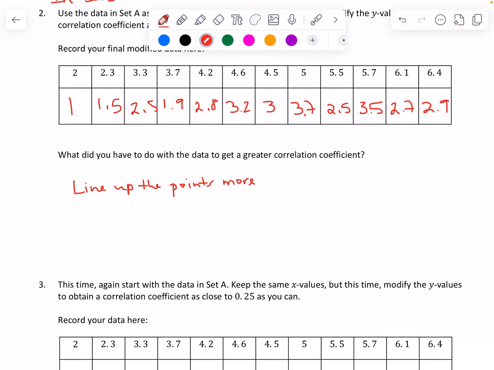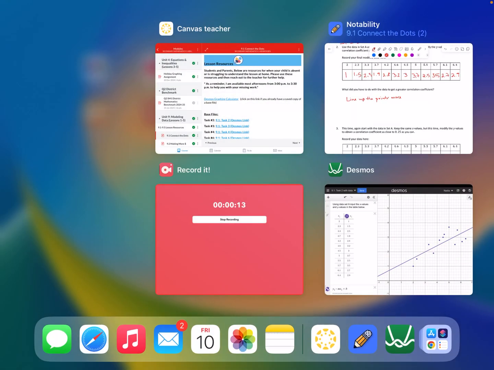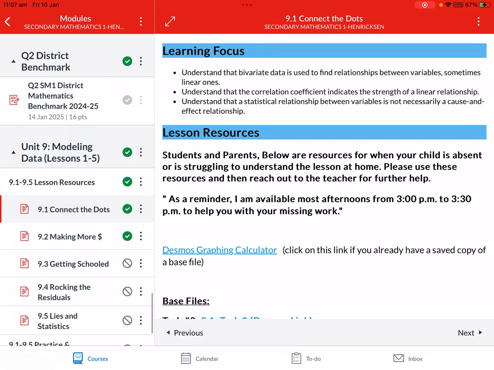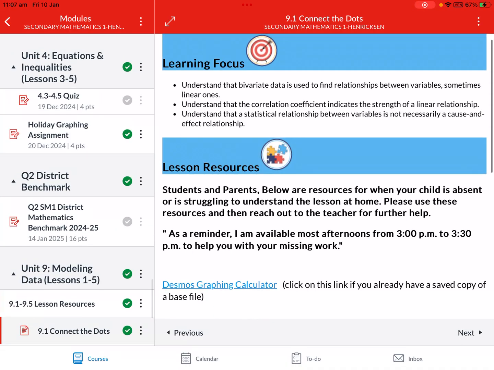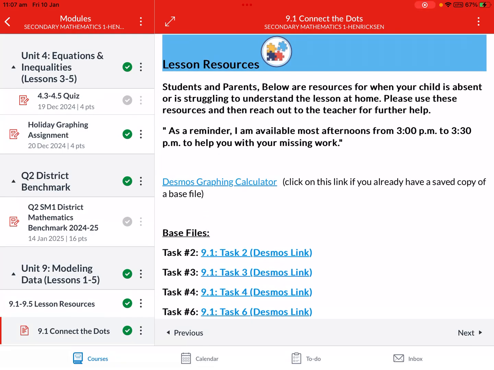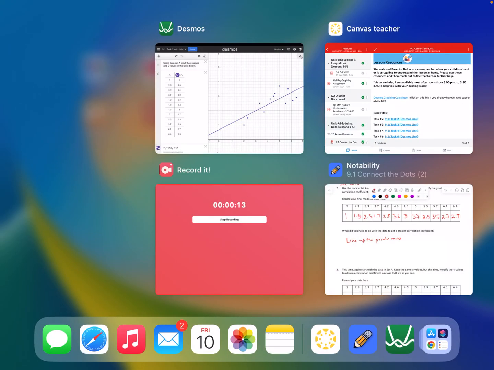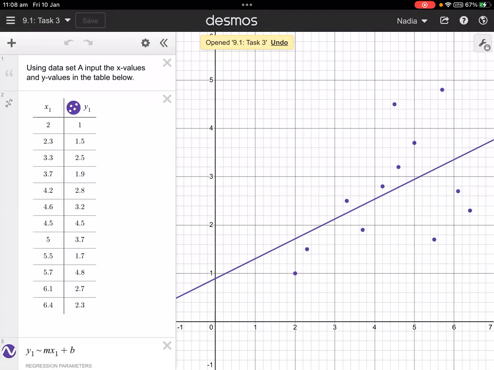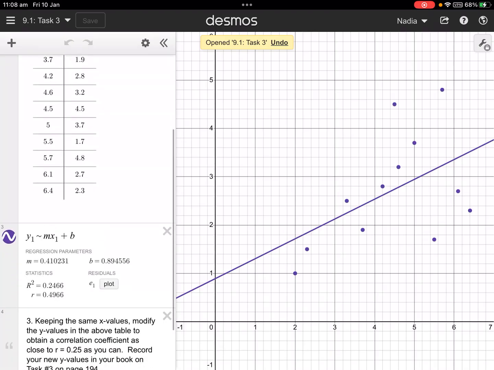So we're going to go back to our Canvas course, right? And in the 9.1 Connect the Dots lesson resources, this time we're going to click on the base file for task 3. So we go to that base file. So I'm going to open task 3, right? And now I'm going to just do exactly what I did the last time.